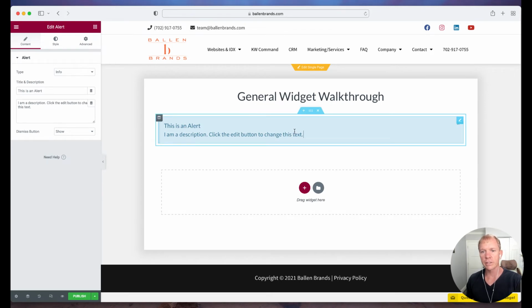Okay, so alert, the idea of this one is that it stands out, right? You have the option to dismiss, show or hide, if we want to get rid of that alert. So we might use alert, especially if we're building a website that has how-tos or tutorials, as a "don't forget" or "don't miss this particular piece" kind of thing.